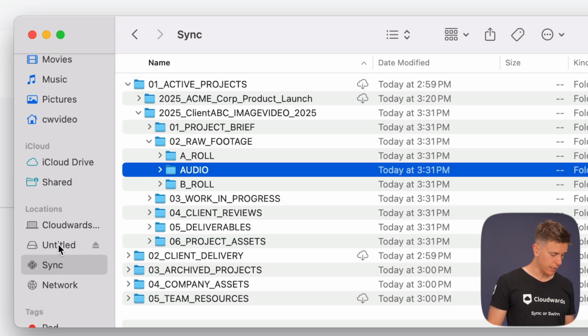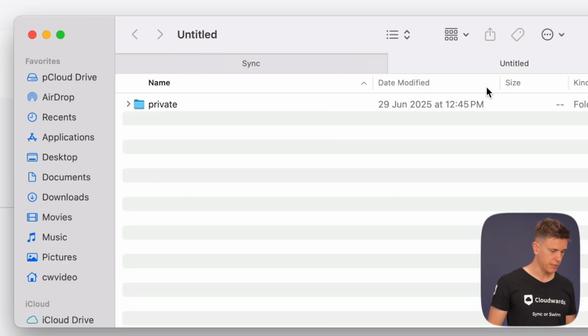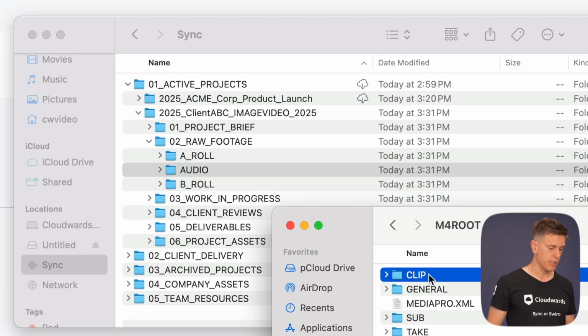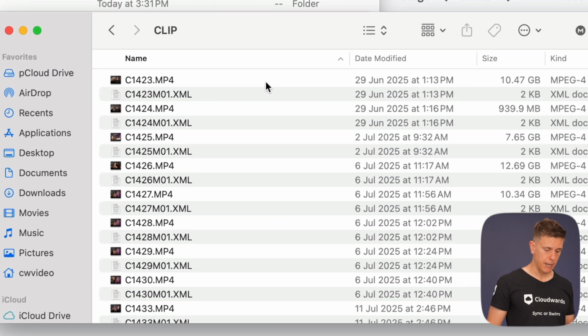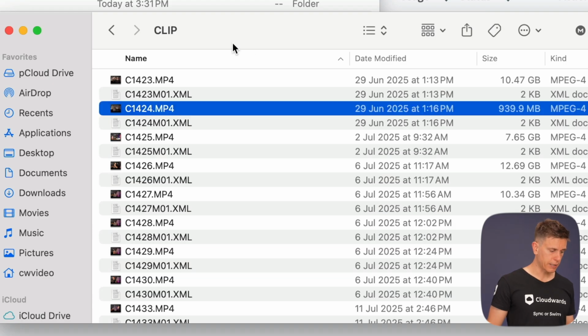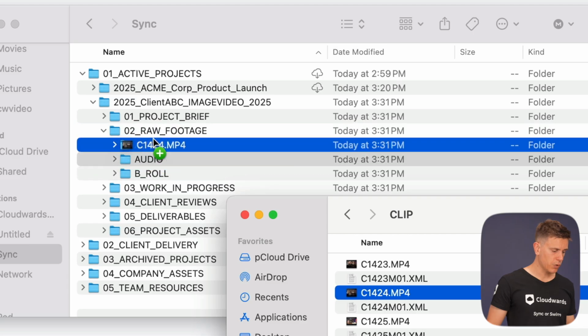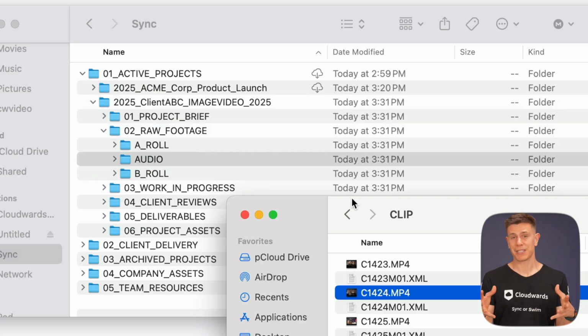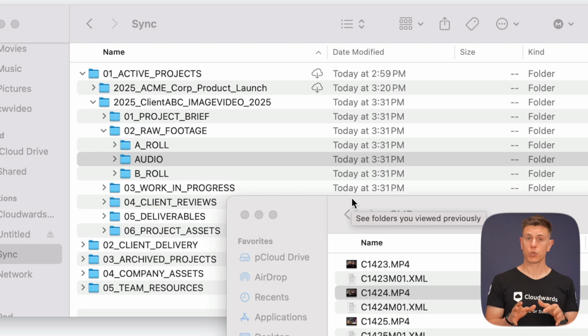So here is my SSD card. I'm going to open that in a new Finder window. I'll just quickly navigate to the correct folder. So say I want to add this clip into the A roll. So I'm going to just drag and drop it straight from the SD card into the A roll. Obviously, there's a different workflow that you should be doing.